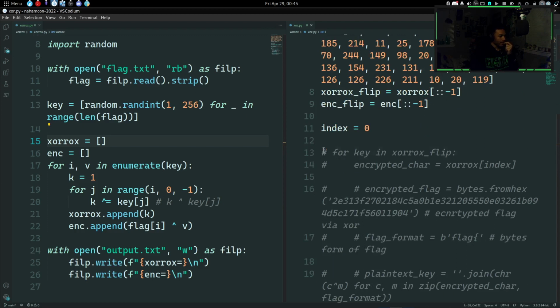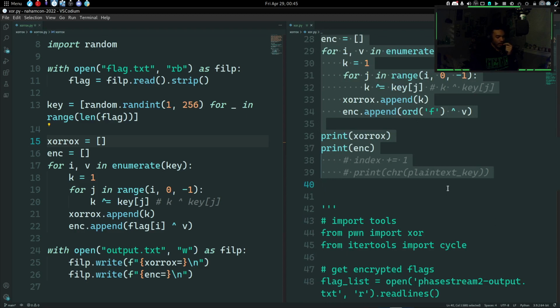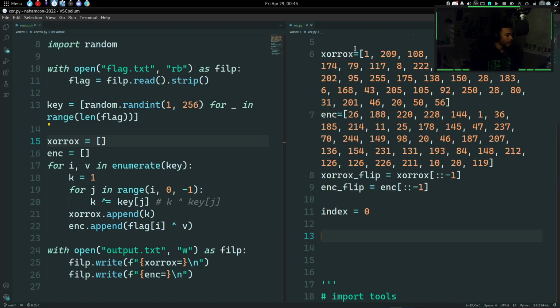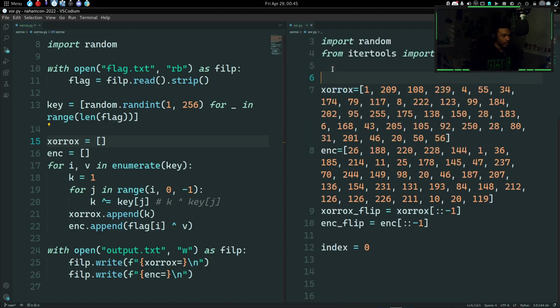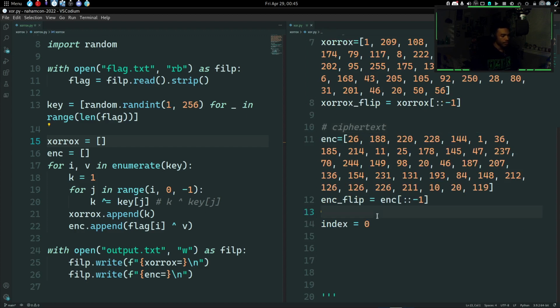You know what, I'm restarting. I'm too confused. I need to clear this and rethink it out. Alright. So what do we have, right? We have Xorrox. Xorrox is the keys, right? Yeah. And then let me grab this and do that there. So encrypt is the ciphertext, right? Cool. So, index zero, I might need that later.